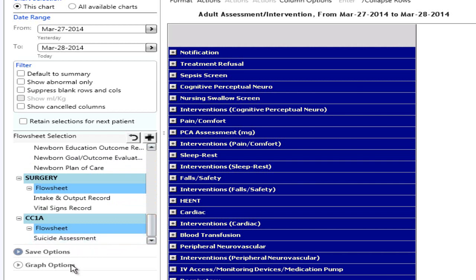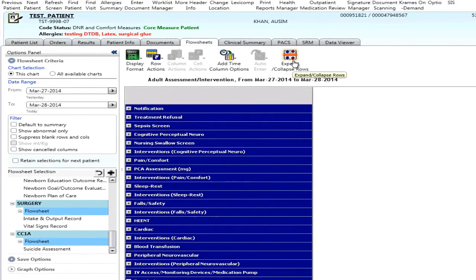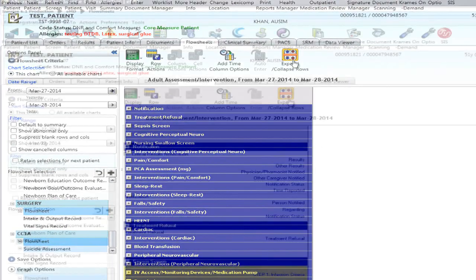You can use the Expand Collapse Rows icon to see the documentation criteria easier.